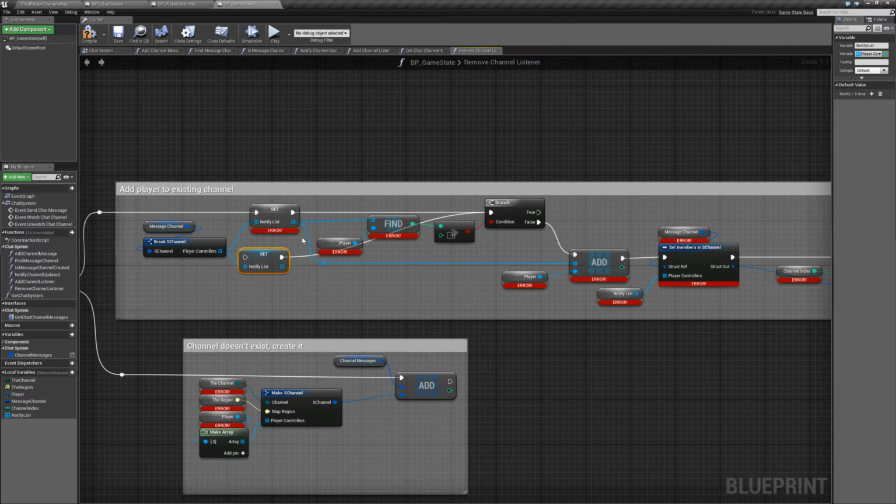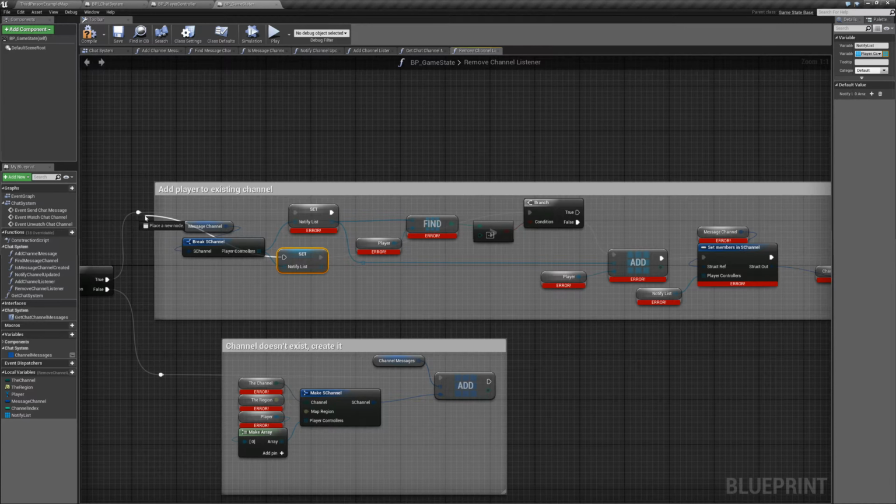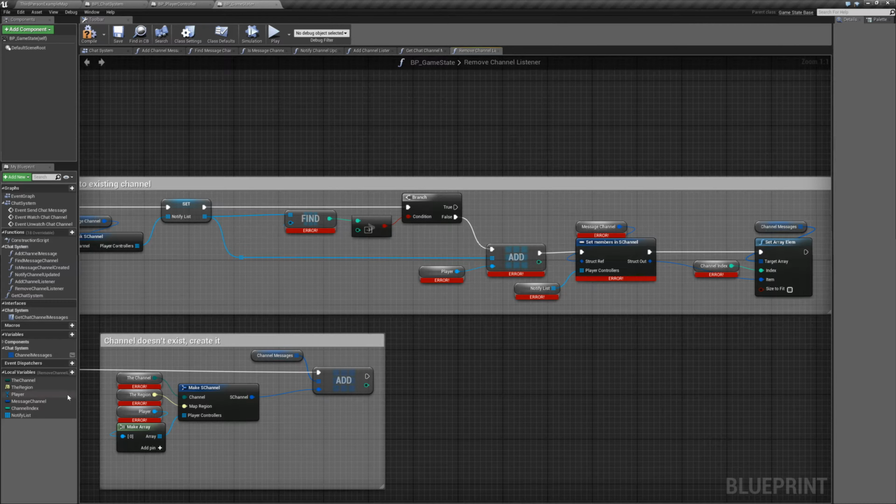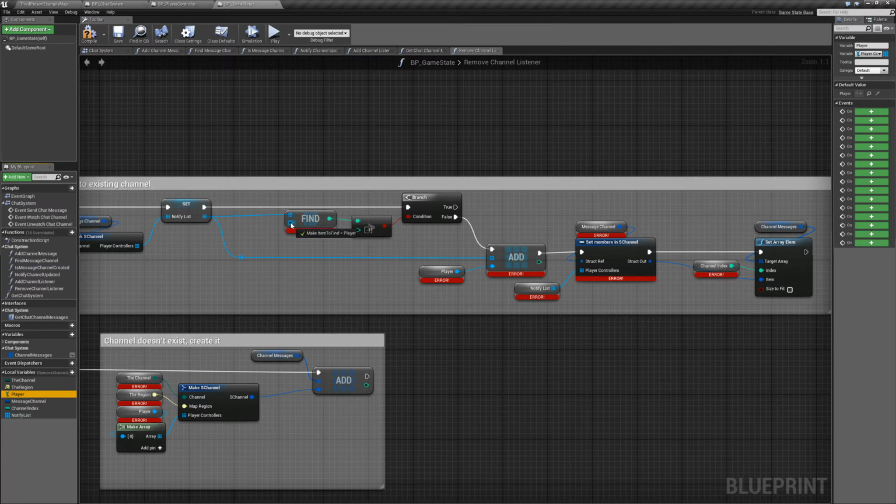And plug up the execution pin there, and here, plug up the outputs, and player, like that.